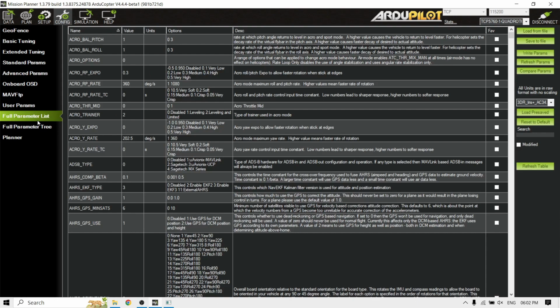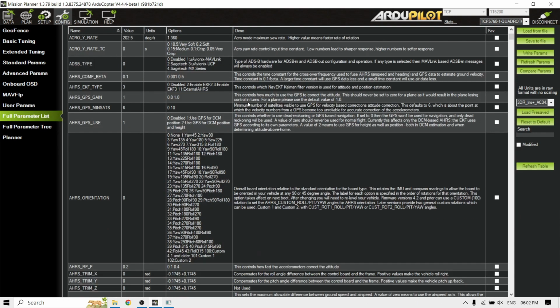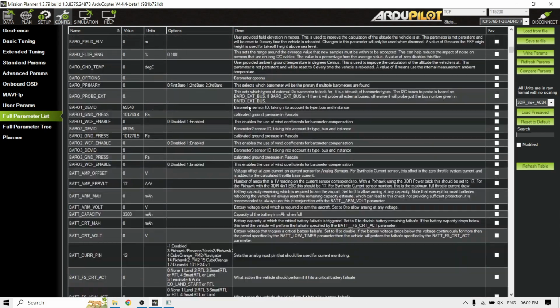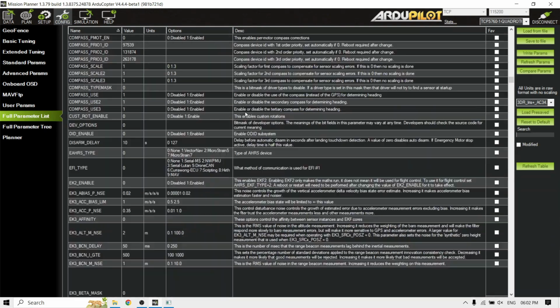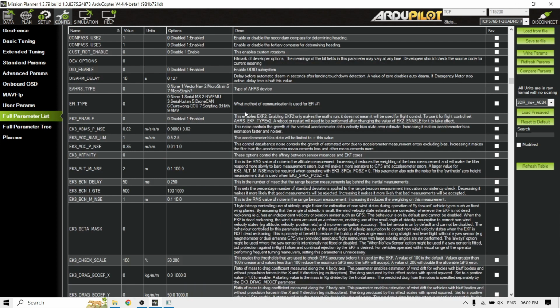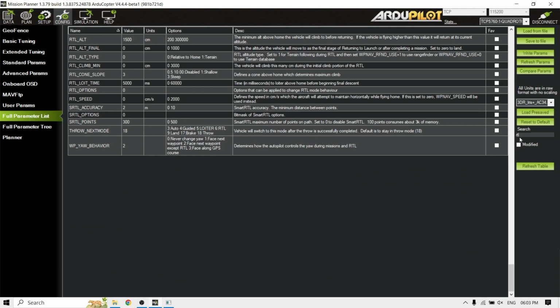You can play with this, no worries. Then comes the full parameter list. This is very important, but you don't need to remember all, or you don't actually need to remember any of them. It's all about the documentation, and about that particular thing which you want to control. Let's assume I'll just type RTL in search. As I was mentioning, RTL altitude is 1500 centimeters, 15 meters.